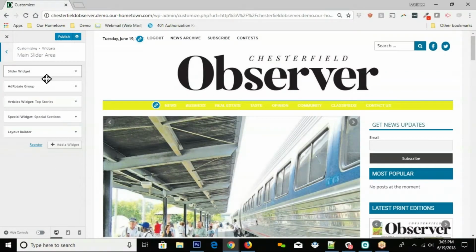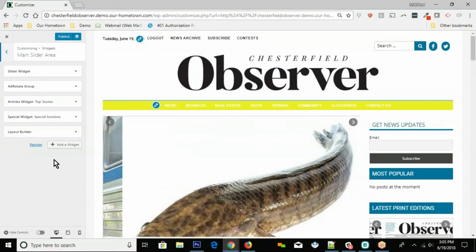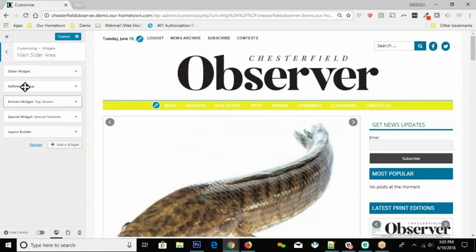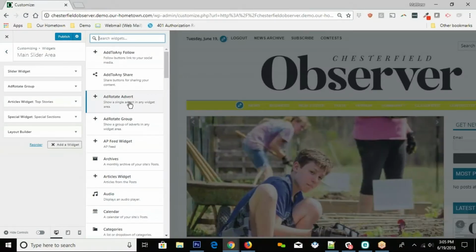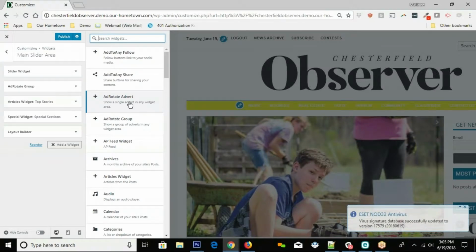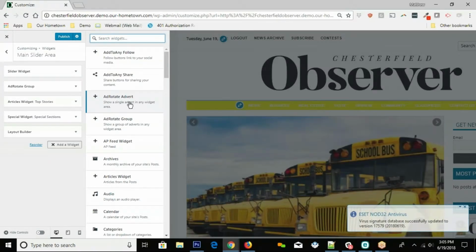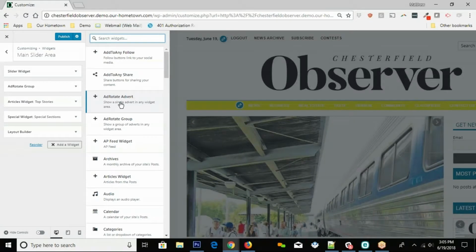Now, all these boxes are drag and drop, so I'm going to just place my ad at the bottom and then drag it up to the top, and you're going to see how this all works. So if I say add a widget, that's the first step. I need to add a widget of the right type. There's all these different types of widgets, right? You've got article widgets, ad, slider widgets. So I know I'm placing an ad. I'm just going to go and grab the ad rotate advert.